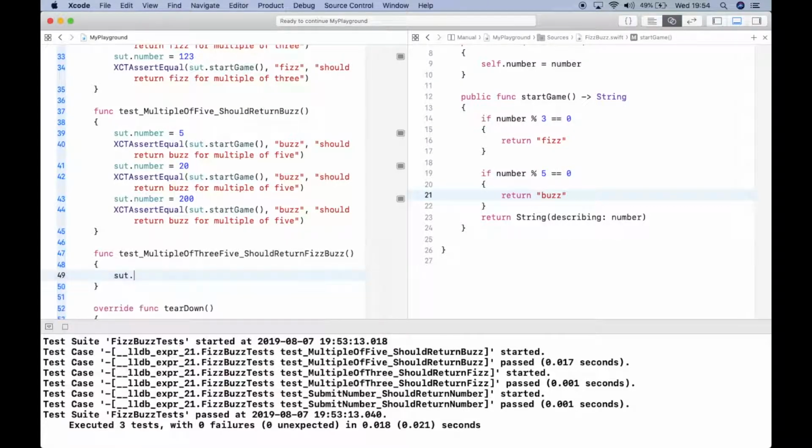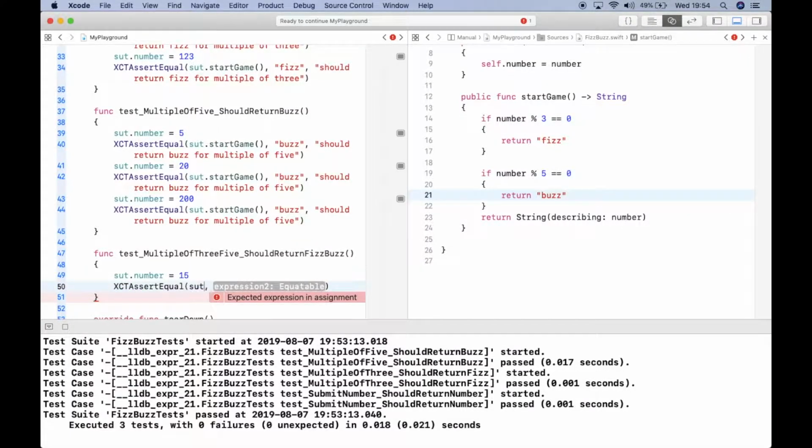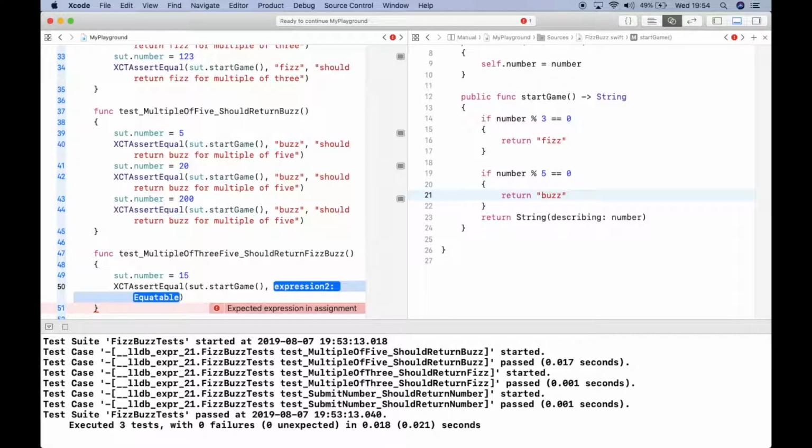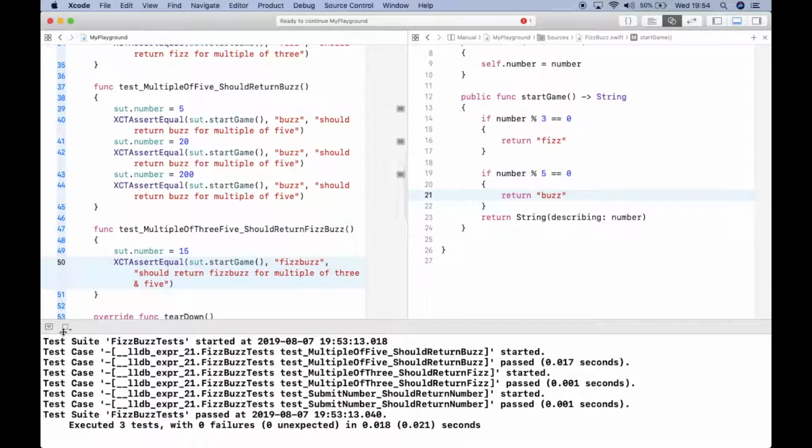So we're going to do SUT, system under test, number equals, so what is a multiple of 5 and 3? 15, right? So XCTAssertEqual, start the game, and it should return fizz buzz. And I'm just going to copy this because I'm lazy. Paste it here: 5, 3, and 5. Fix the fizz there. Okay, save. All right, let us run this.